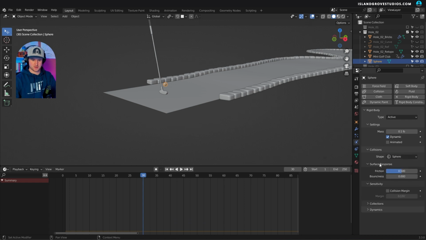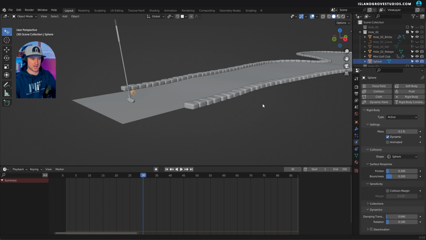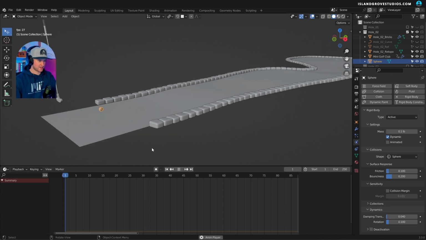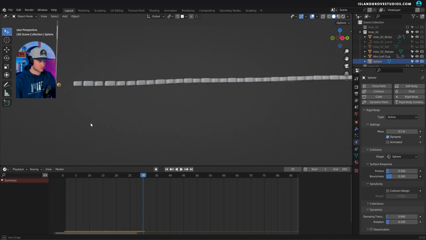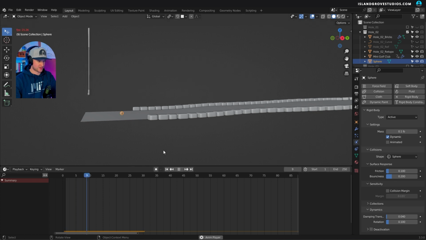A sphere collision shape, friction of 0.1 because it's a pretty smooth and slippery surface. Bounciness of 0.2, we'll say for now. And then here's another thing we want to mess with later, but for now we'll just keep it at the default and we'll see what happens.